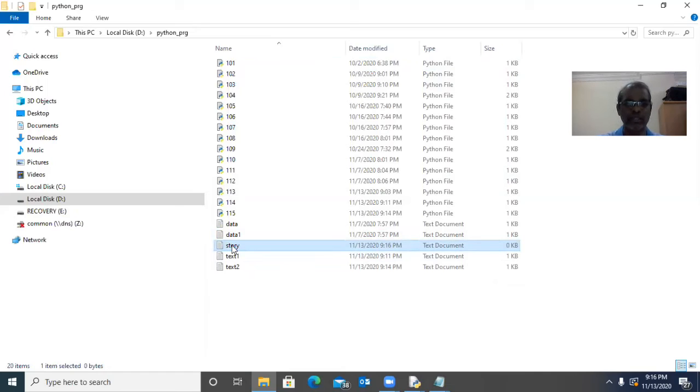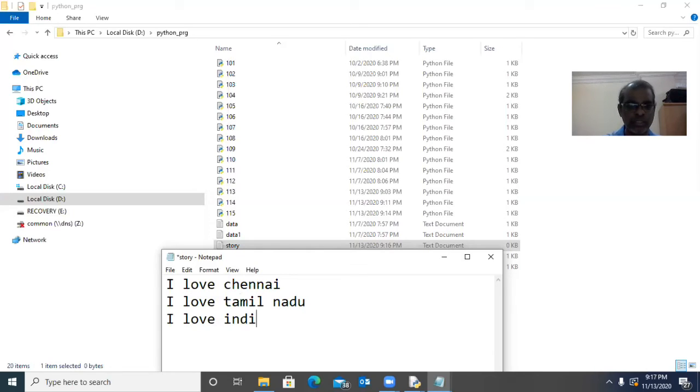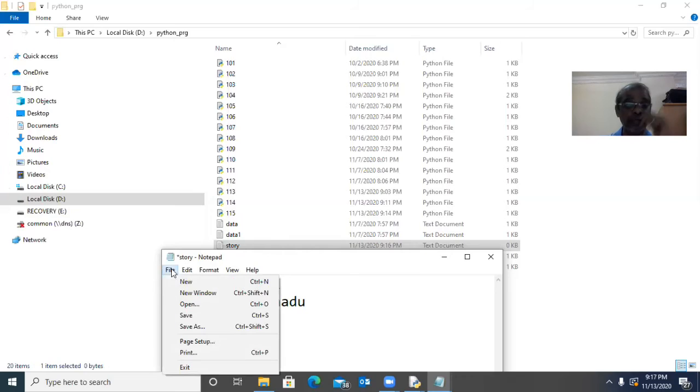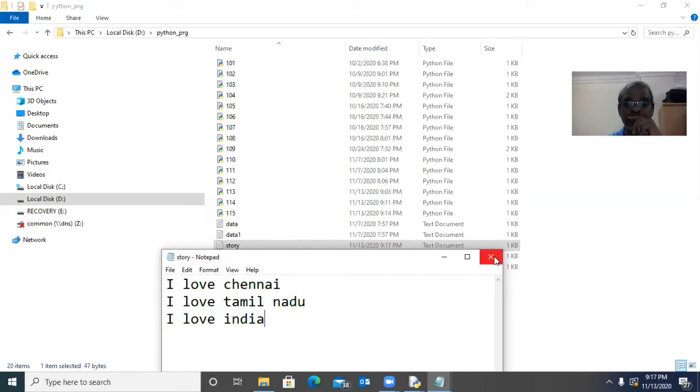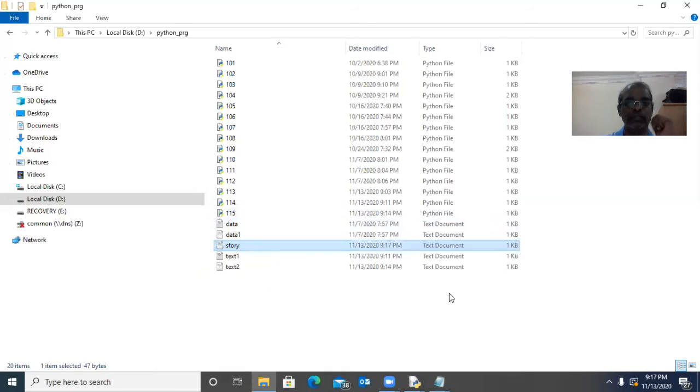that is called story.txt. Inside the story.txt, I type some text. I love Chennai. I love Tamil Nadu. Here, I love, like this I'm having. So I create one text file. That text file contains 3 lines: I love Chennai, I love Tamil Nadu, I love India. So I have to copy this story file and paste it as story1 through the Python program.